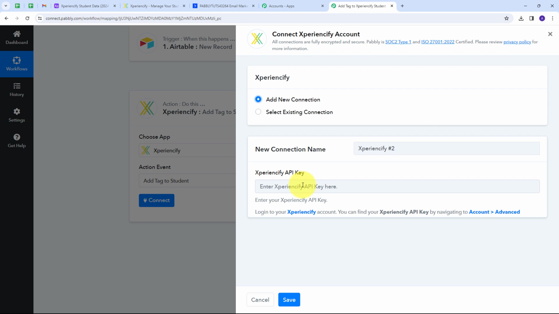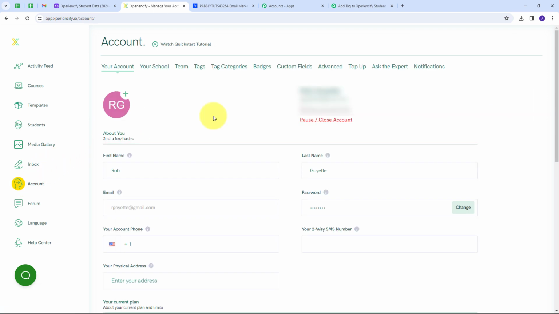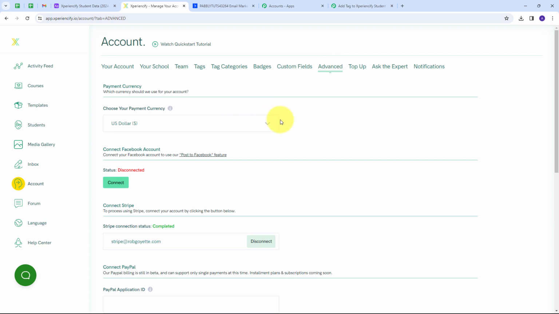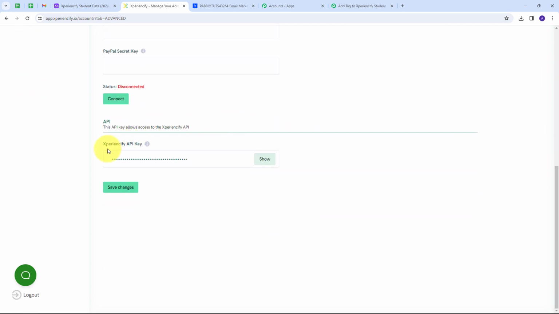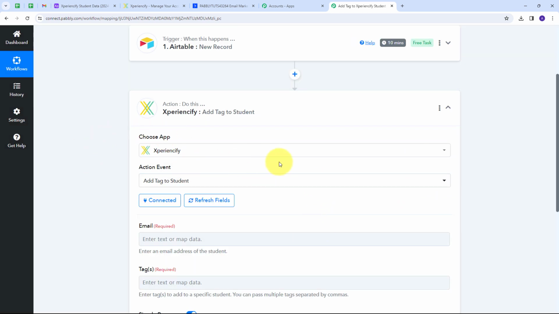For that, let me take you to my Xperiencify account first. And in this, I will go to accounts. And here I have this option of advanced settings. So I'm going to open this, and I'm going to scroll down. And here in the last, I have this Xperiencify API key. So I'm going to show this, and I'm going to copy this API key. Now we'll go back to Pabbly Connect, and I'm going to paste that API key here. So I have filled my API key. Now what I need to do is I need to click on save, and my connection here is successful.